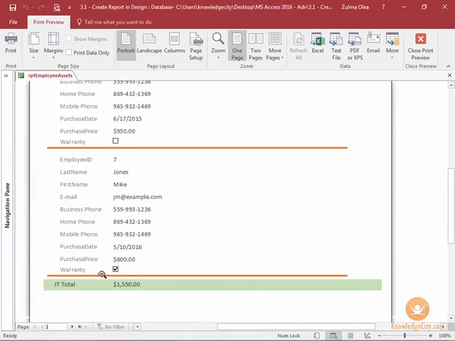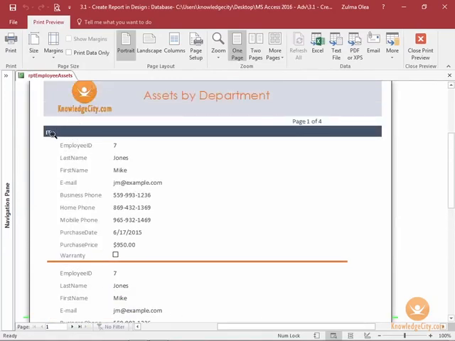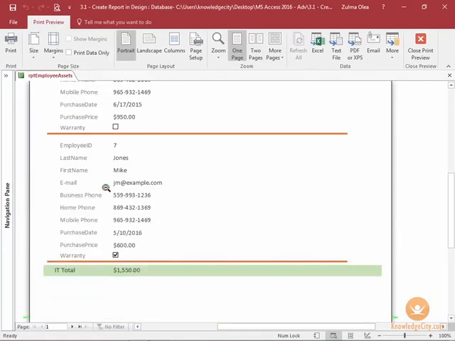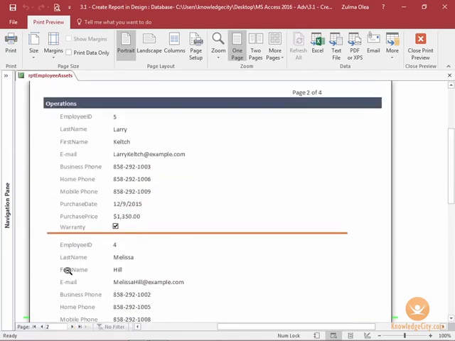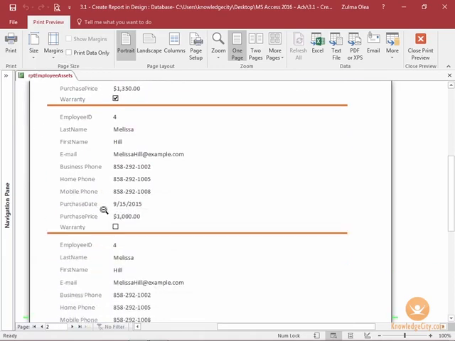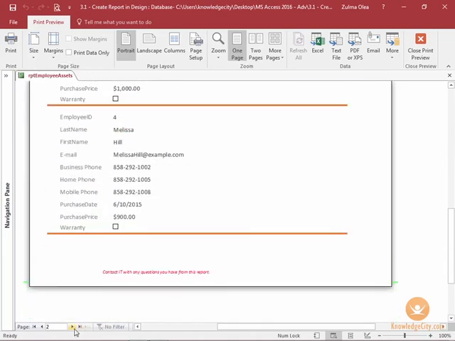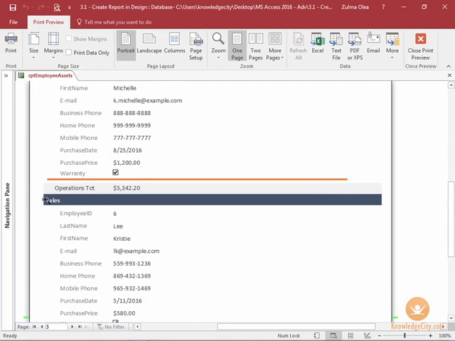Returning to my print preview, here's my report with the group header, and then at the bottom of the group, here's the total. On page 2, I have my operations, and then if I continue on, at the bottom of the operations, I have the operations total. I need to do some further formatting, but the groundwork is done here. And that's how you can use groups, totals, sorting, and properties to bring more value to your reports in Access.